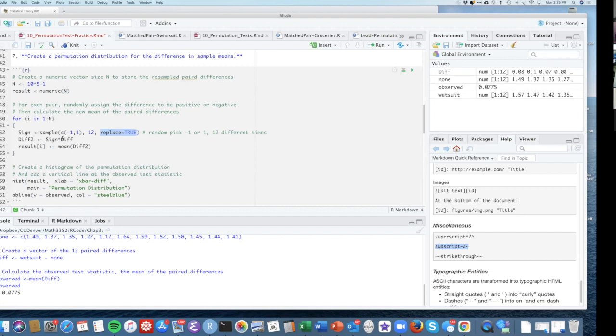So this matrix sign would look like 1, -1, 1, 1, -1, and so on. It's just a vector of plus or minus ones, and those are randomly being picked each time.